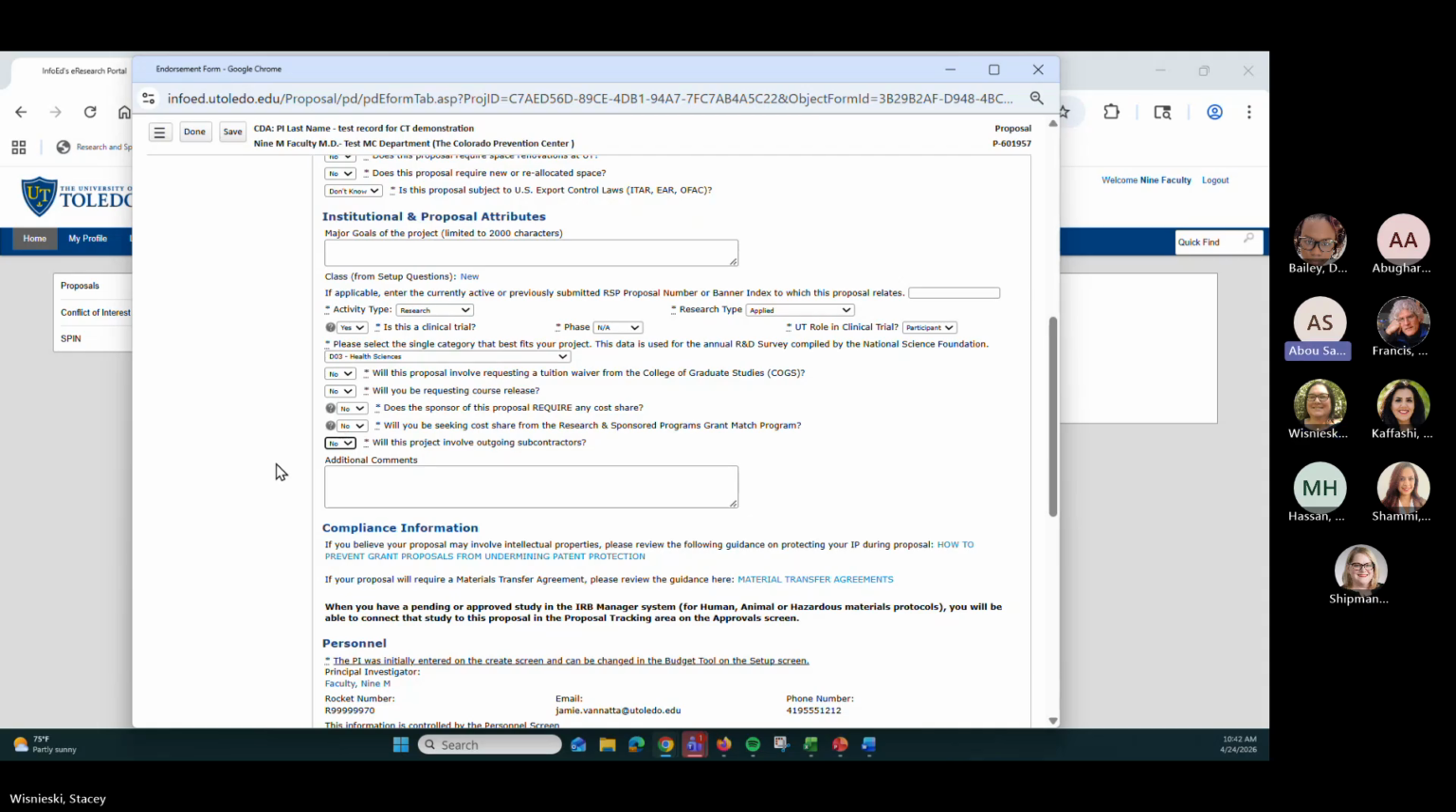Yeah. So question, if the clinical trial involves multiple sites outside UT, such as in my case, I'm involved in UFM as well as Wayne State, so where do I add those? Is that under subcontractor, or what are they?